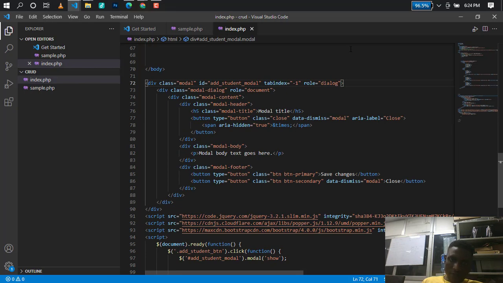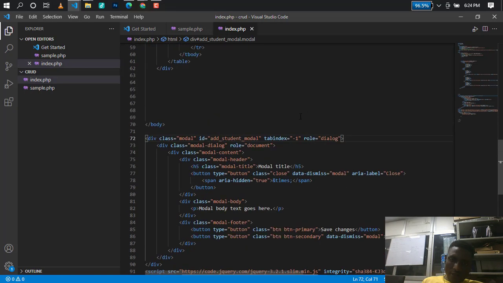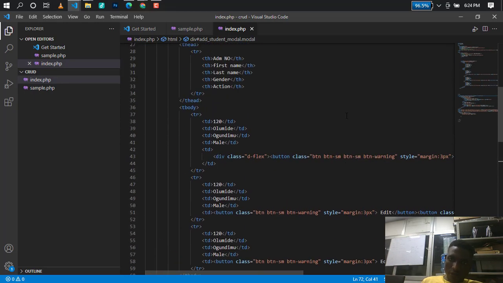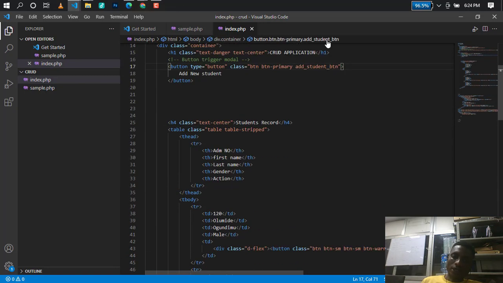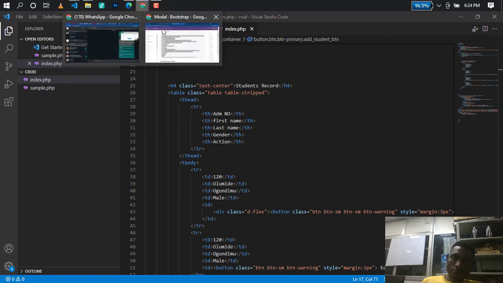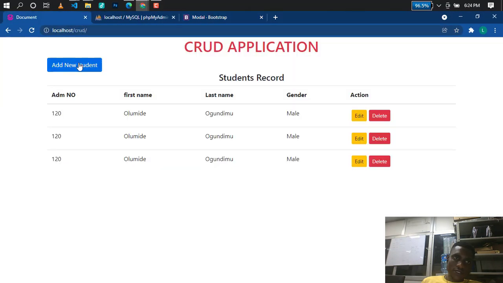Okay, that's it now. And what I did again is that on my modal, I just put an ID of add underscore student underscore modal. You understand? I just give it an ID. An ID is anything, just to be able to know that yes, this is my modal. And the other one was my button, add underscore student underscore BTN. So that's how I actually included my modal. Okay, and if you look at it, there's nothing there now.